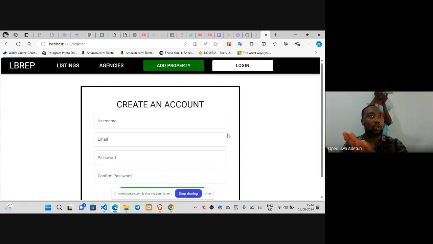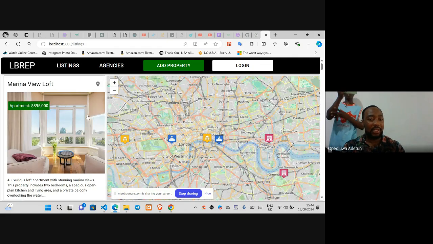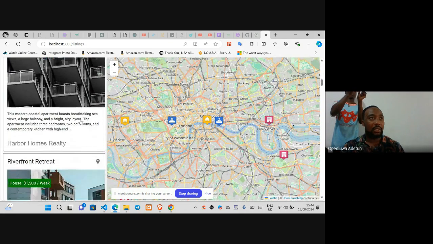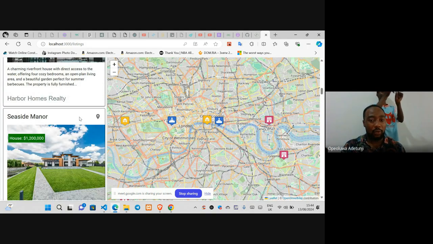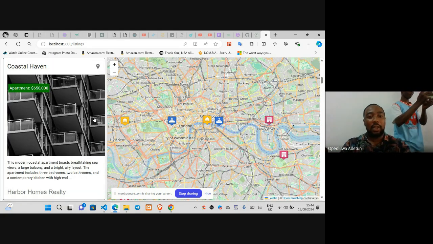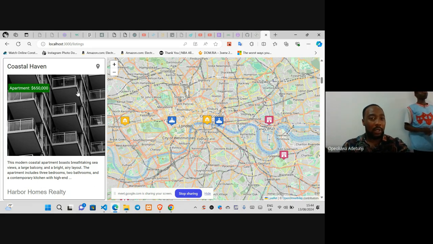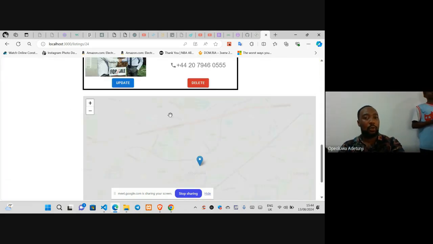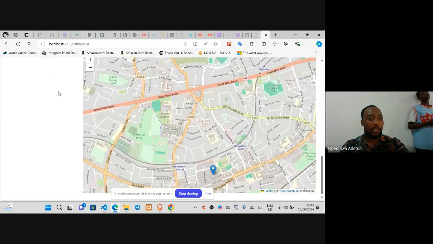But some people don't like to create an account, so you can always just click on the listings and find the properties that are already on the site. The reason I put it this way is in case you have poor network connections and the map doesn't display properly, you can always see the images here. When you click on the image, it takes you to the details of the property.